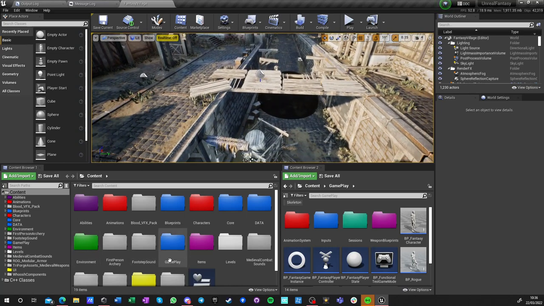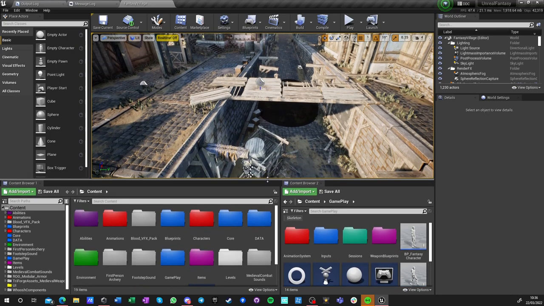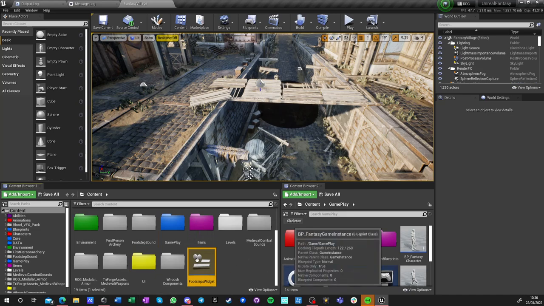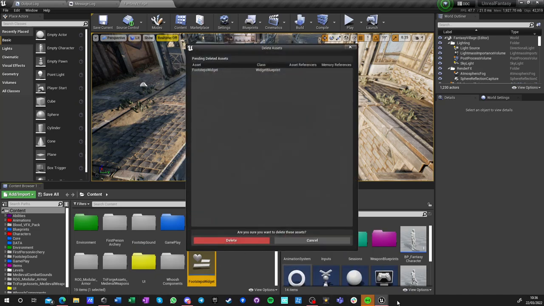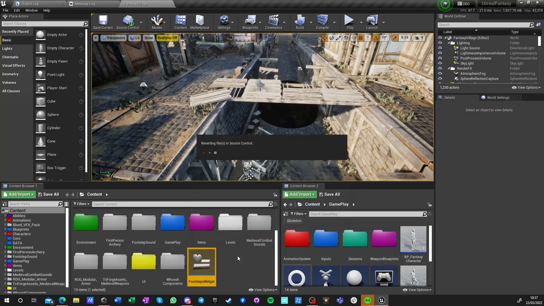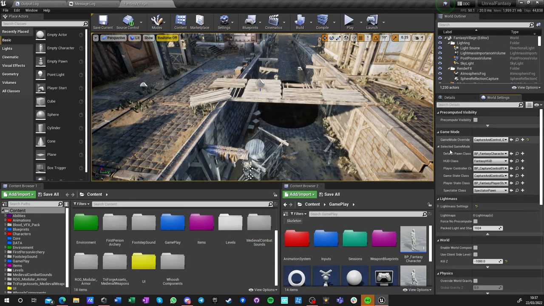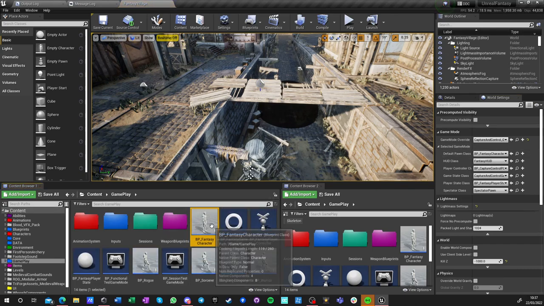So I've added some new packs. Let's make this a bit smaller. About new packs, let's maybe start with footsteps. Yes, delete this widget, I don't need it. So let's start with footsteps. Let's go to our fantasy character.